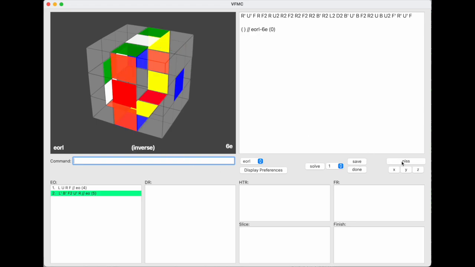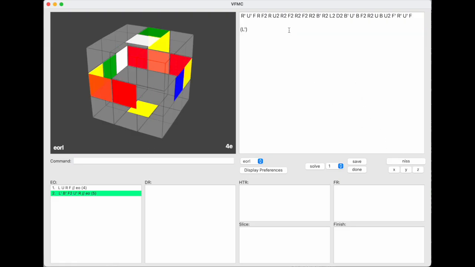I can NISS to see what it looks like on the inverse. Solve that, L prime. So yeah, see that's not a good continuation, but maybe I want to do L prime and then NISS and see if I can finish it on the front, etc. So I can build up these mixed solutions like that.